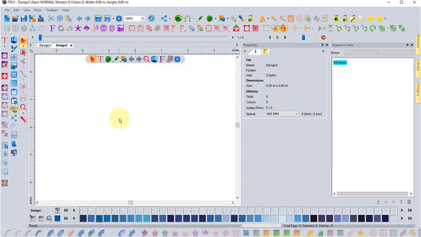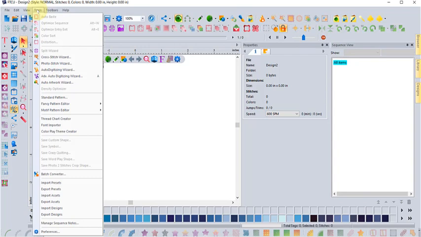So I've opened up the Floriani software, and I simply click on Tools, and down at the bottom is where the options are for import designs or import assets. And so assets are for things like fonts and custom shapes.